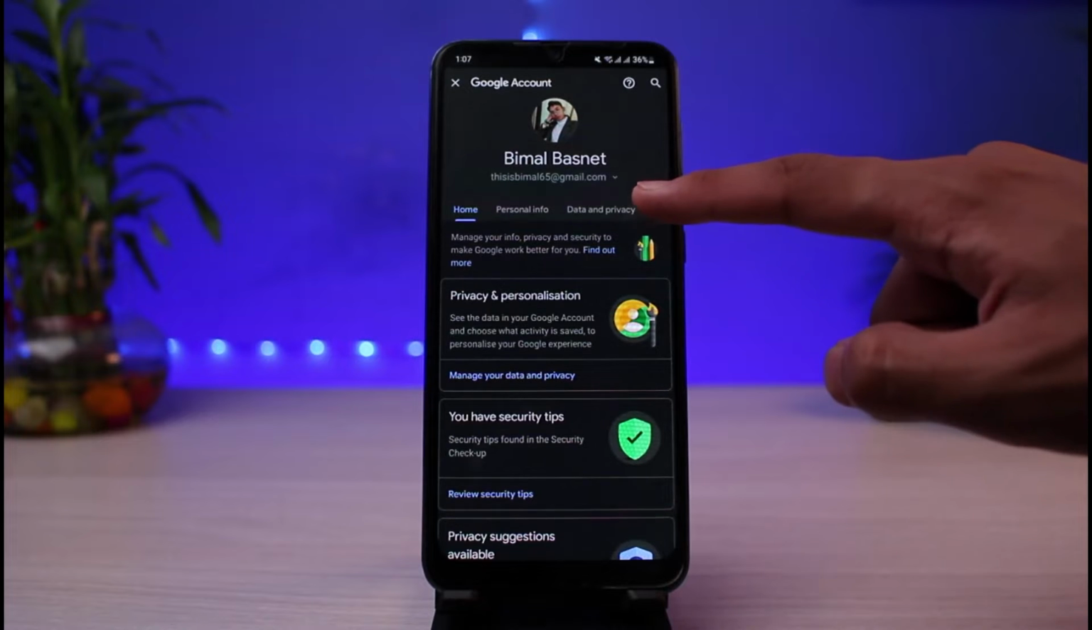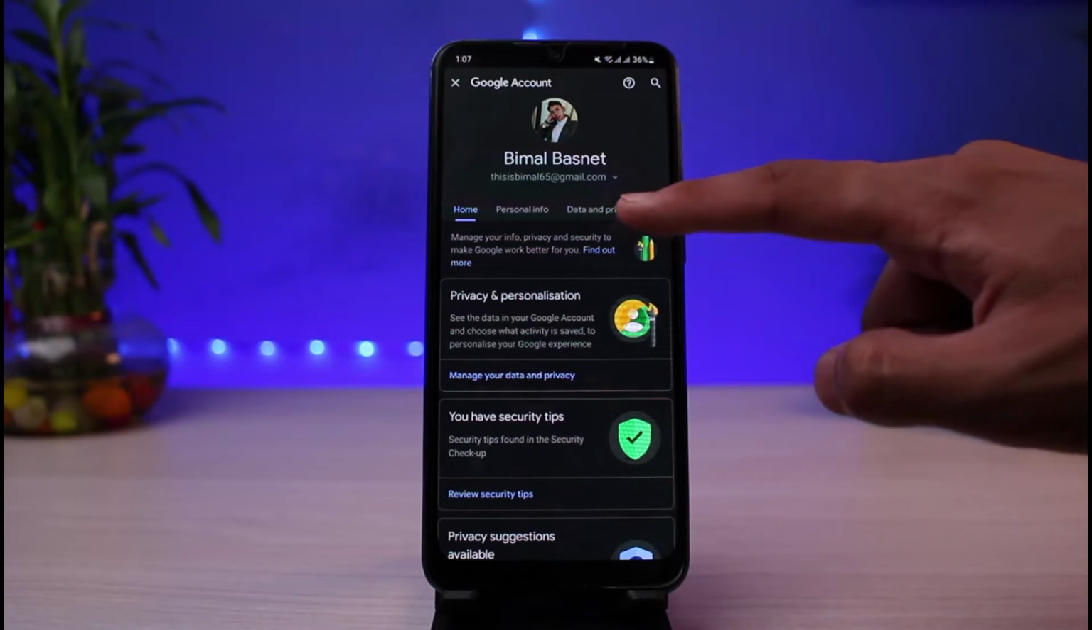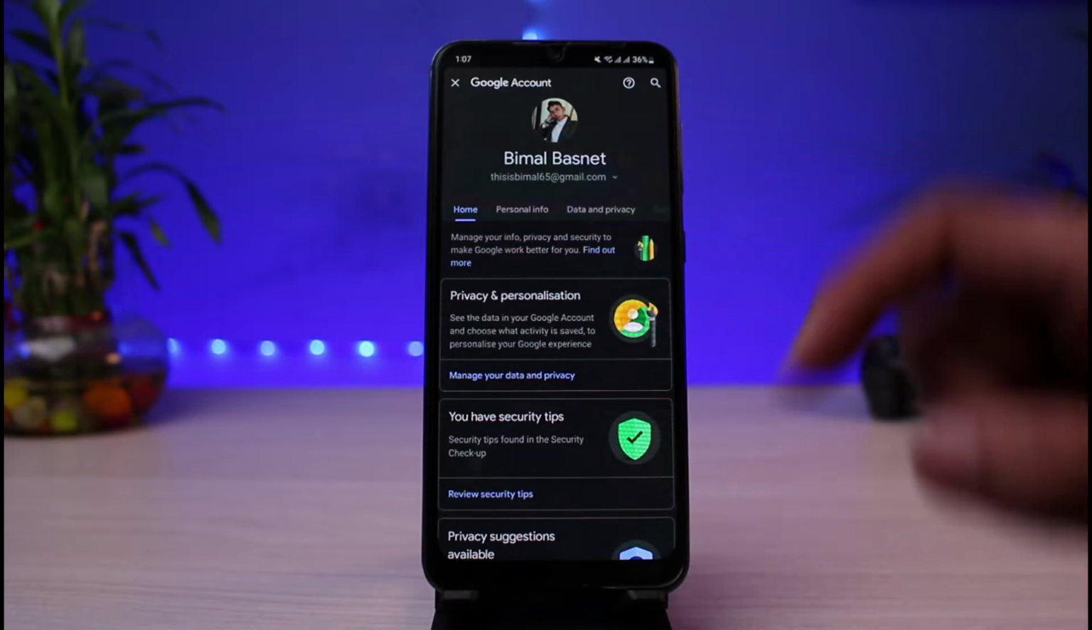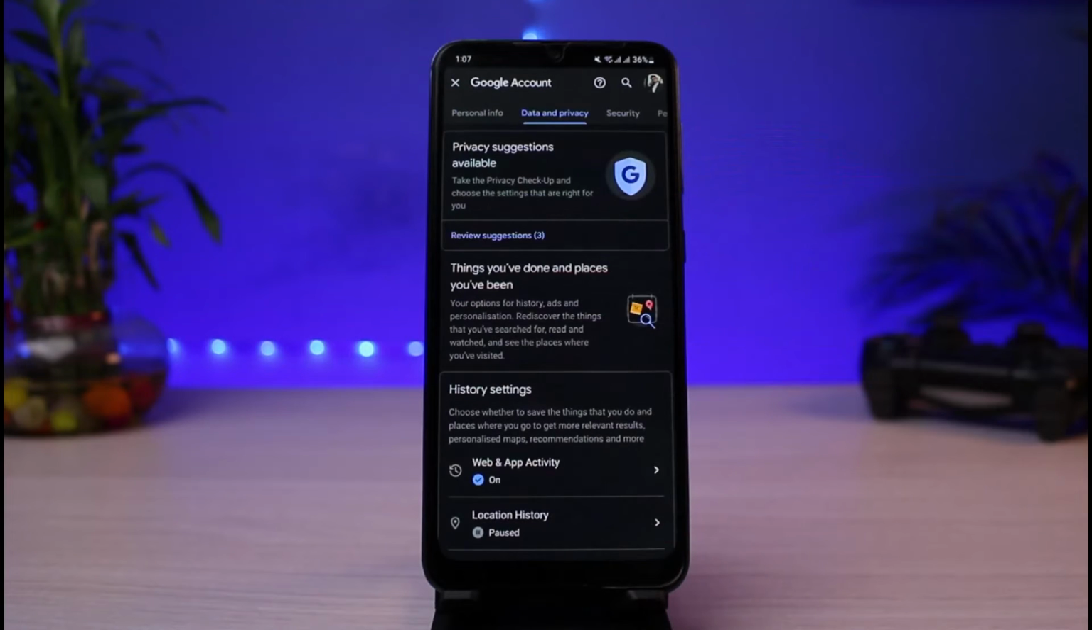Over here, you want to simply switch to this option which says data and privacy. So go ahead and tap on data and privacy. As soon as you tap on data and privacy, you'll be able to see all of these options.